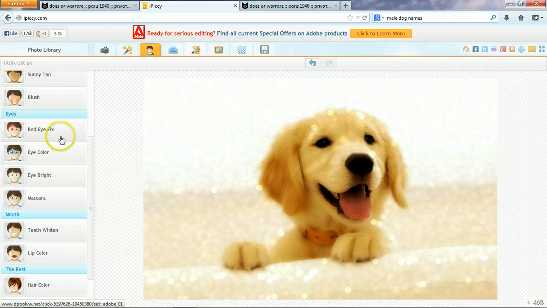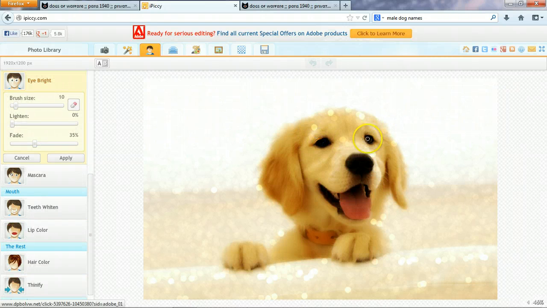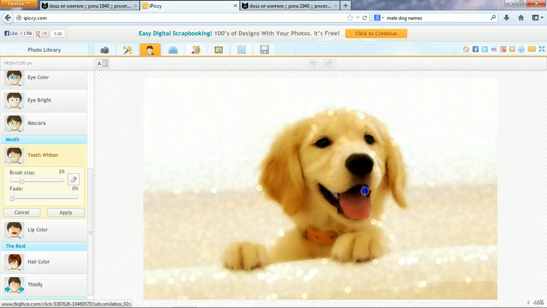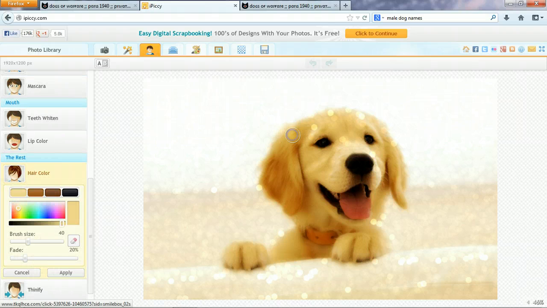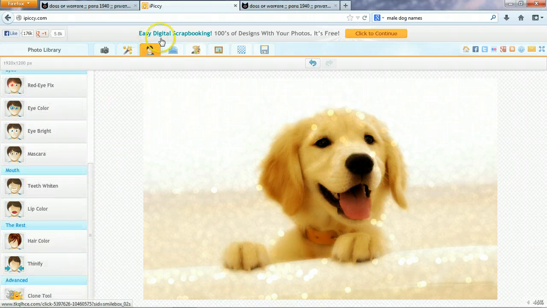But we're not gonna do anything to the eyes right now because I think that it looks fine the way it is. This is the eye brightening color. It says that it makes them more bright, but it doesn't really, because it does it to the fur too. Anyways, you can use the teeth whiten to make it look more, oh, teeth whitened. But hair color is just for changing the color of hair, obviously. But I'm not going to do that to this dog, because dogs don't really need that.